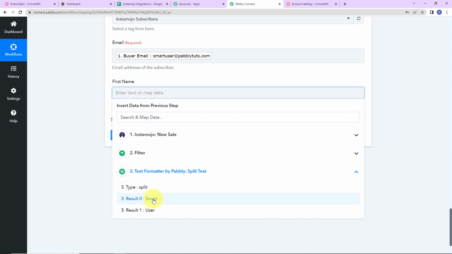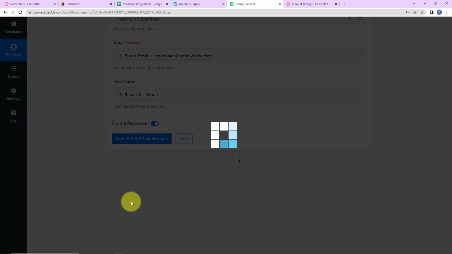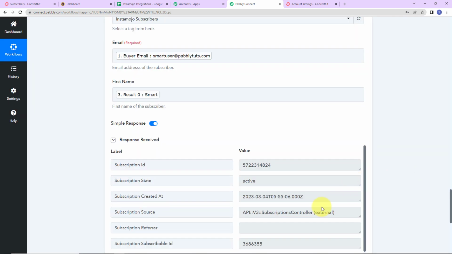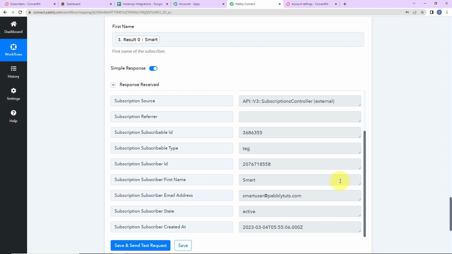Let's go to step 3. This is the first name. Now I'm going to click on save and send test request. As I do that, here you can see we have received the API response according to which this particular subscriber must be tagged in ConvertKit. Let me show you the same.